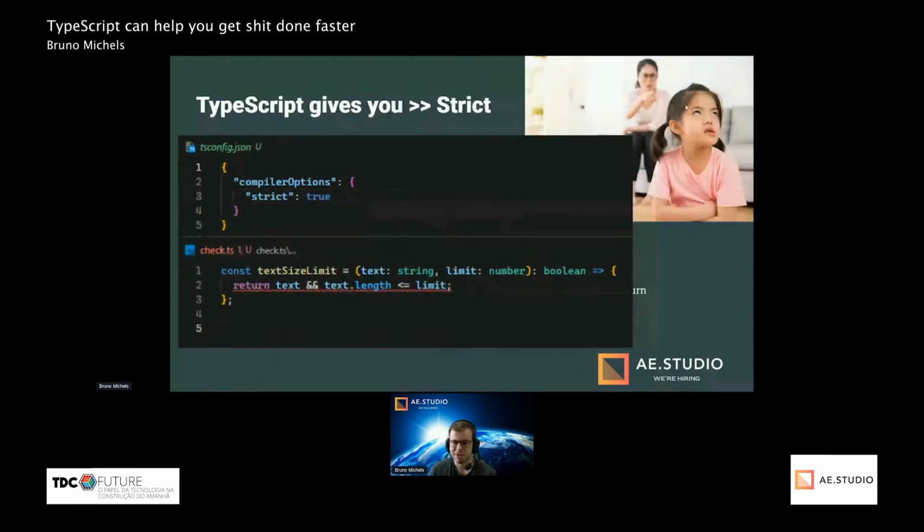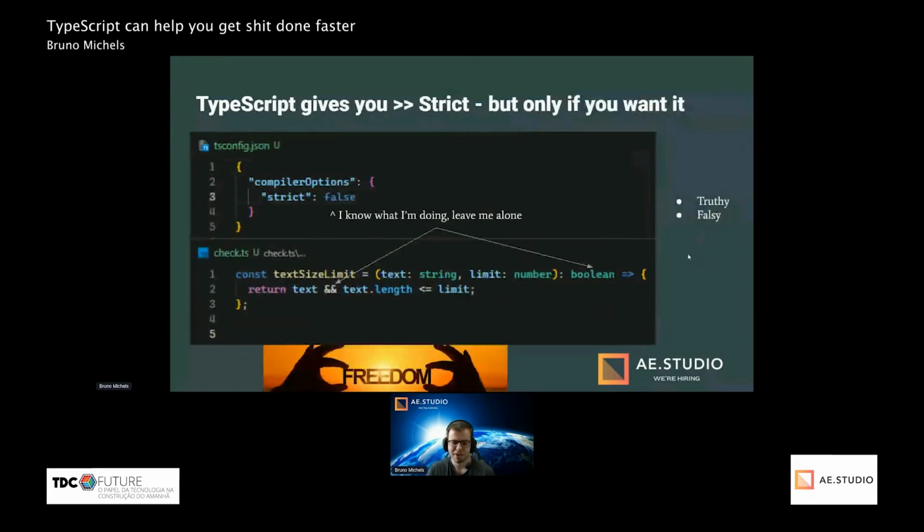So if you look at the picture here, strict is like, oh, okay, I will do everything correctly, 100%. Or you can opt for some more freedom. And then you can just say, yeah, I know what I'm doing. Thank you, but I know what I'm doing.